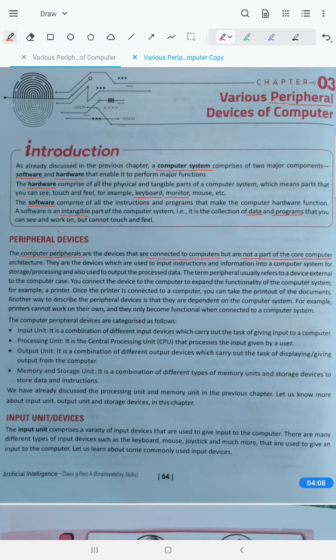They are the devices which are used to input instructions or input information into the computer for storing, processing, and they are also used to output the data. Means the physical part, the tangible part, the hardware that is used to either input the data, to process the data, or for showing the data after the processing work is complete.